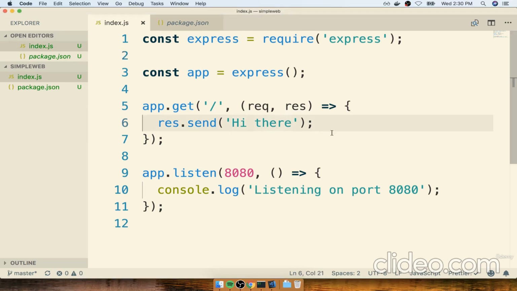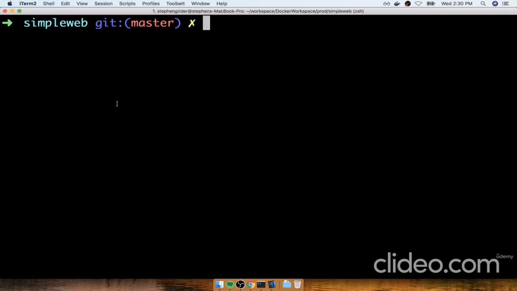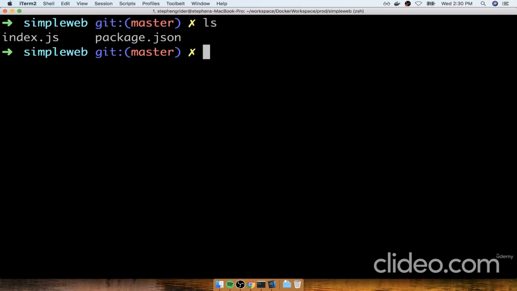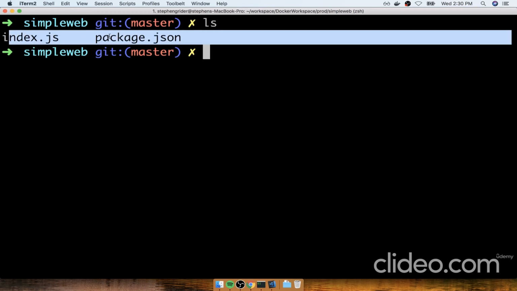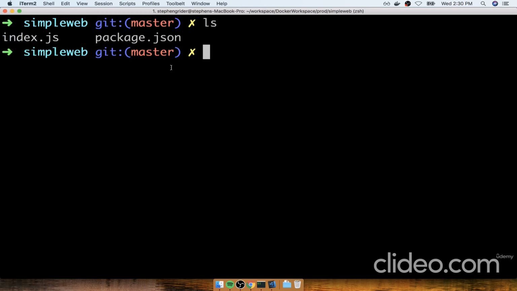In the last section, we put together the core of the Node.js web application. If you didn't follow along in the last section and you just copy pasted the code, just make sure that you've got your index.js file and a package.json file. You'll also want to make sure that you've got your terminal open inside of your project directory. And so if I list out my current files and folders, I should see the index.js and package.json files.